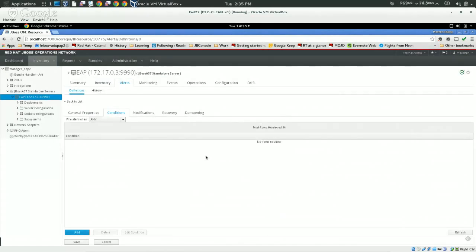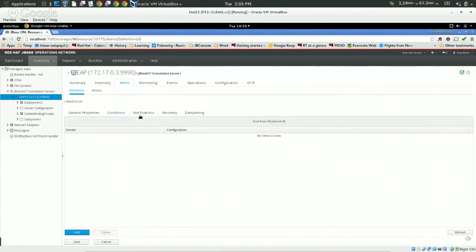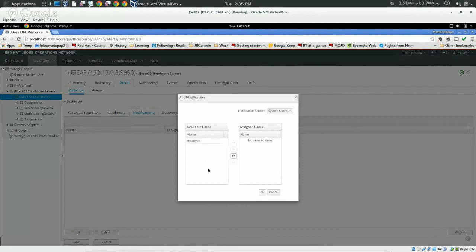So again, there are several conditions, and then the next one on the alerts is the notification. How do you want to get notified when the alert is fired? Again, there are various ways. You can either run other CLI scripts when that alert is fired, or you can send direct emails, and you can send SNMP traps, or you can send alerts to a particular role.